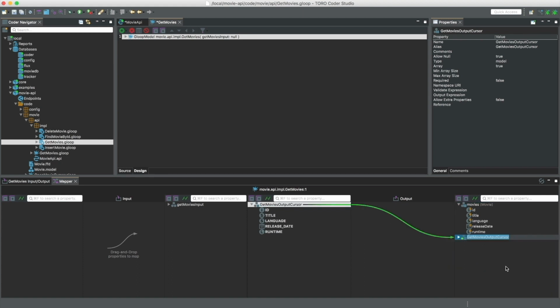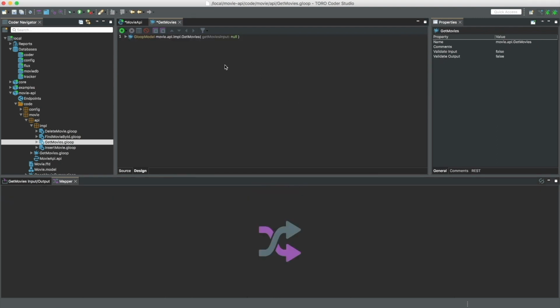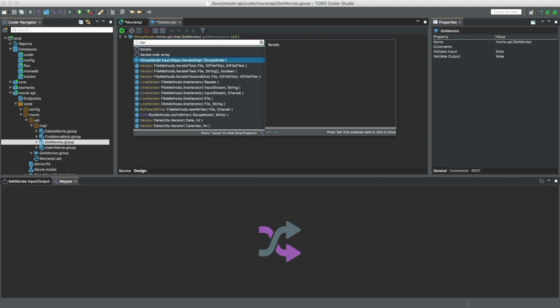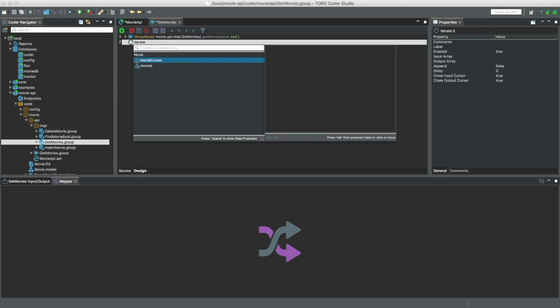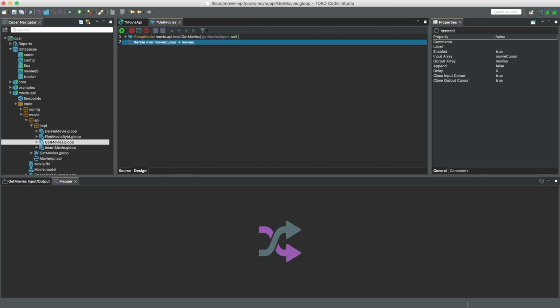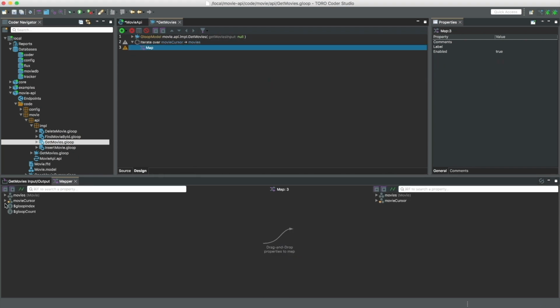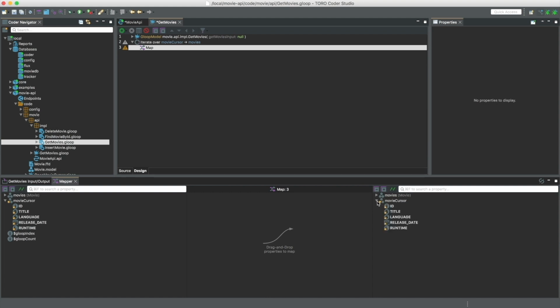So I'm going to rename that to movie cursor there. And then what we want to do next is map each record in the database to our movie array. So for that, I'm going to use content assist as well. So .key, and then I'm going to search iterate over array. Our input array is going to be the movie cursor, and our output array is going to be the movies array. So once I have that, I'm going to create a map step under it, and then we're going to simply map the cursor to the movies array.